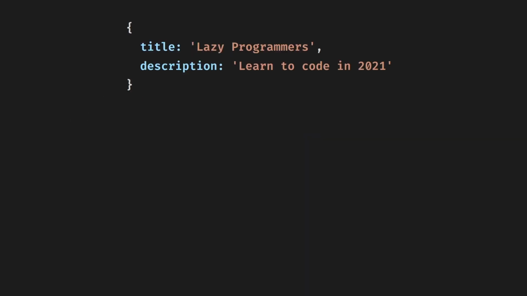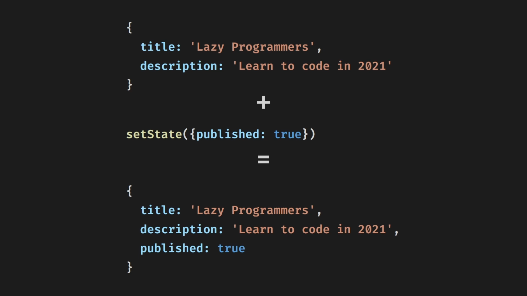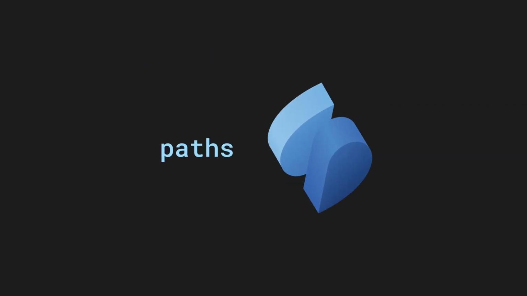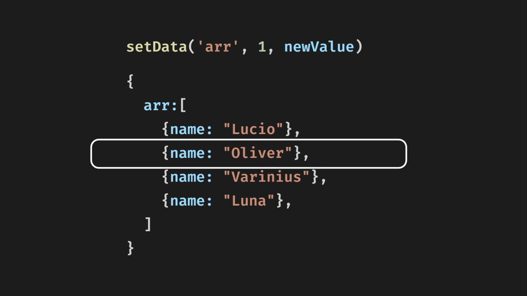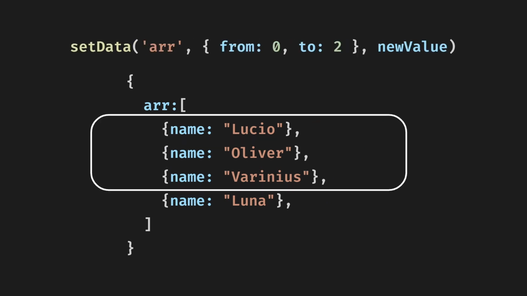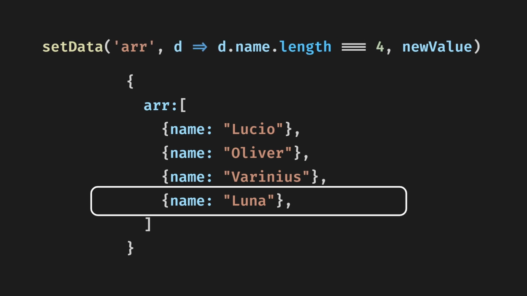When setting the states, objects are shallowly merged, meaning with this previous state and you call setState like this, the output will merge what you put in the setState function with the previous state and come up with this new state. You can also update the state using paths. With paths, you can specify the object property, the array index, the array indexes, the array range, and you can use a filter function as well to provide the path to where you want to set the state. The last parameter of the function would then be the same as before, the proposed new state.